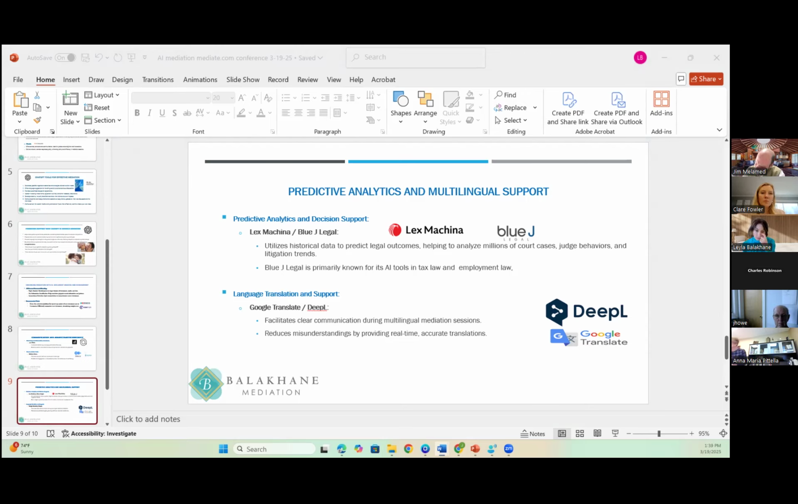BlueJ is another one. It's primarily known for AI tools in tax law and employment. For language translation, there's DeepL and Google Translate. Yes, I just have to add, I love BlueJ. This is one of the ones that I am very comfortable using in the middle of a mediation because it's like having a tax attorney or an employment attorney sitting right there in the meeting with you. It's so helpful, well versed, and it explains things clearly.